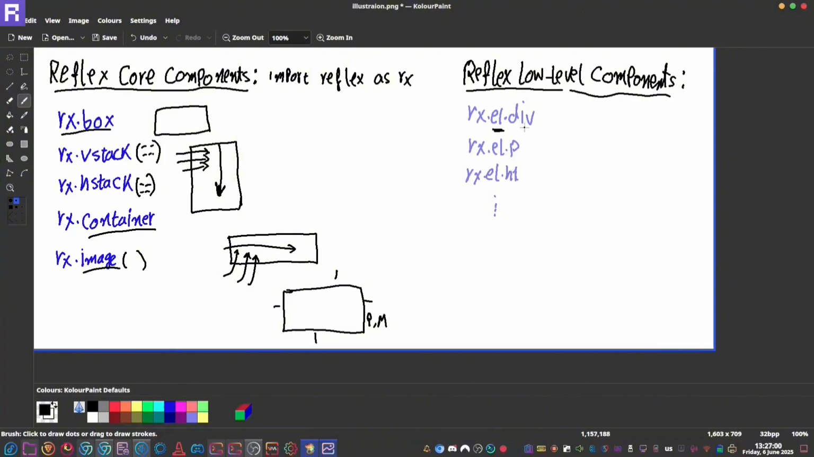So Reflex element div, Reflex element paragraph, Reflex element header 1, and so on. Yeah, they have h2 and so on. All the default HTML elements, you can use here directly using Reflex. And you can add your own styling by using the keywords that Reflex provides for you. And you can load your own styling, if it is Tailwind or, for example, Daisy UI, Daisy User Interface, which is built on Tailwind CSS.